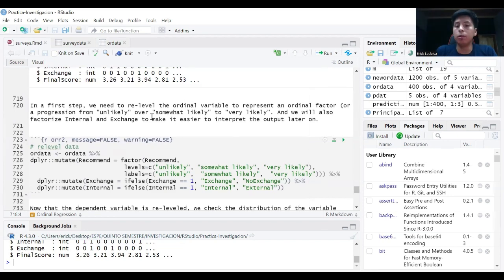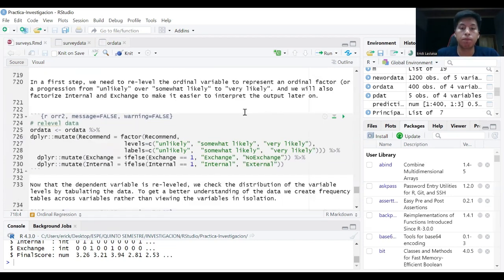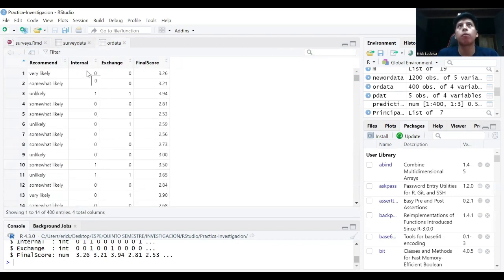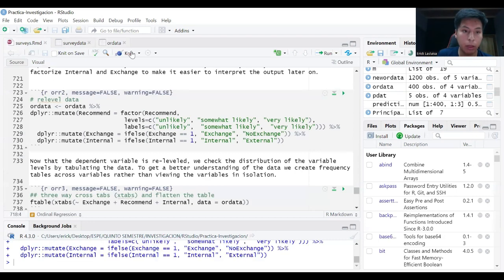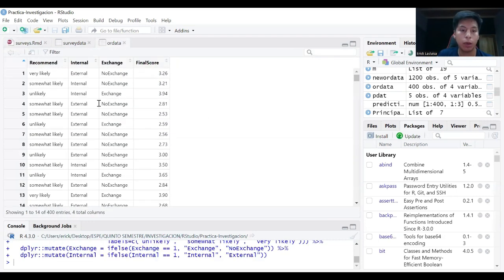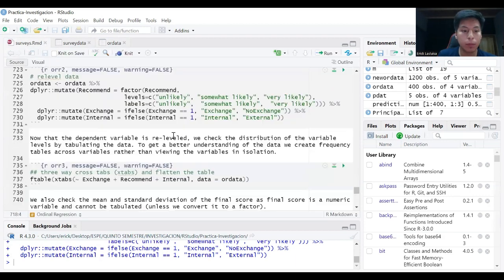The first step we're going to do is to factorize the variables that we have here for the data to be more understandable. We're going to change 0 to external and 1 to internal, and in exchange, 0 to no exchange and 1 to exchange, as we can see right here. We run this code, and now our data is refreshed. Now we can see external, internal, and no exchange and exchange instead of zeros and ones.